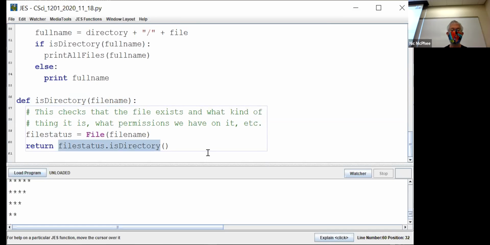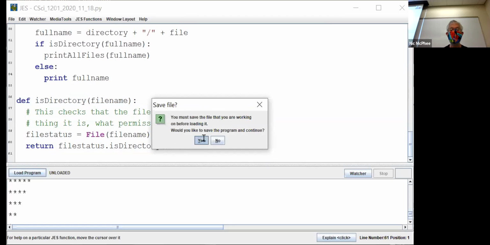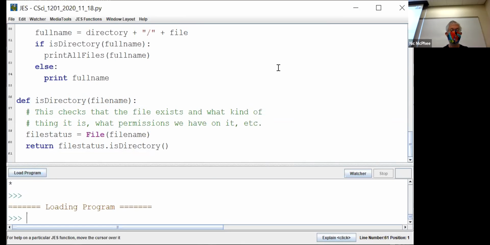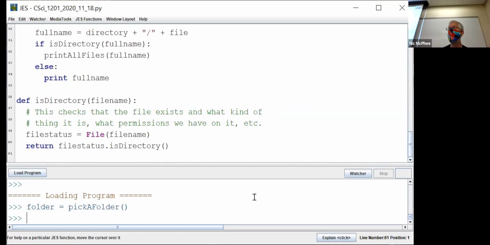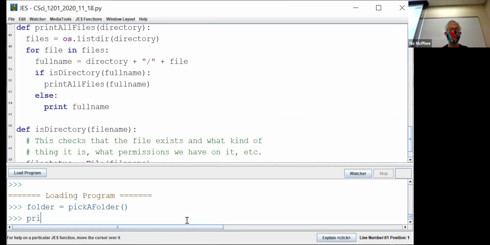But this will now work in theory, and we'll find out. Let's see, if we say folder is pick a folder. I said what would be least troublesome. Let's actually do my 1201 folder. This is going to be fairly long because it's got the whole media set of files, but whatever, we'll see some stuff happen. Print all files. So in theory, this should start to spew out tons of names of files, and it'll scroll by pretty fast, but it ought to work.